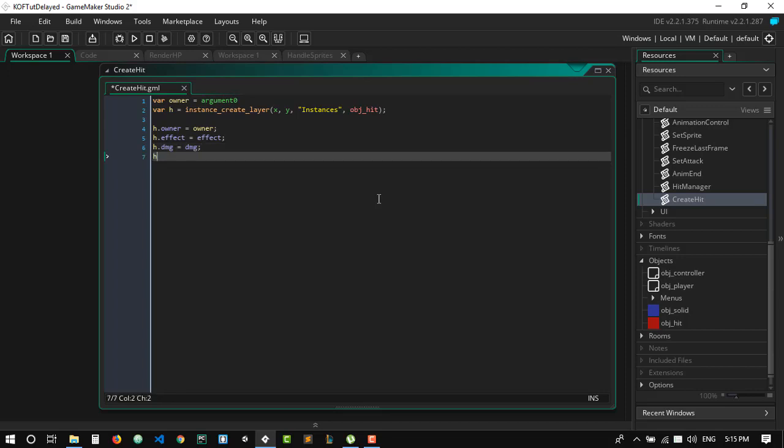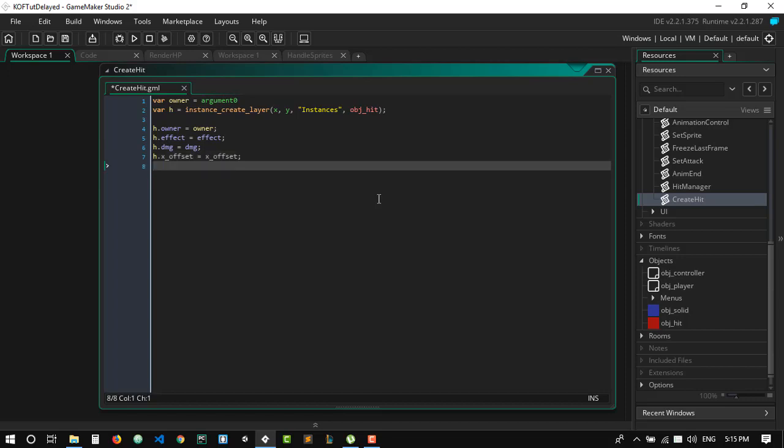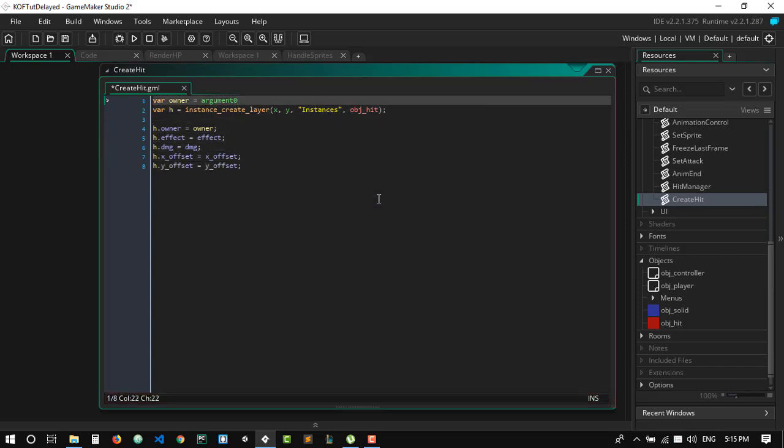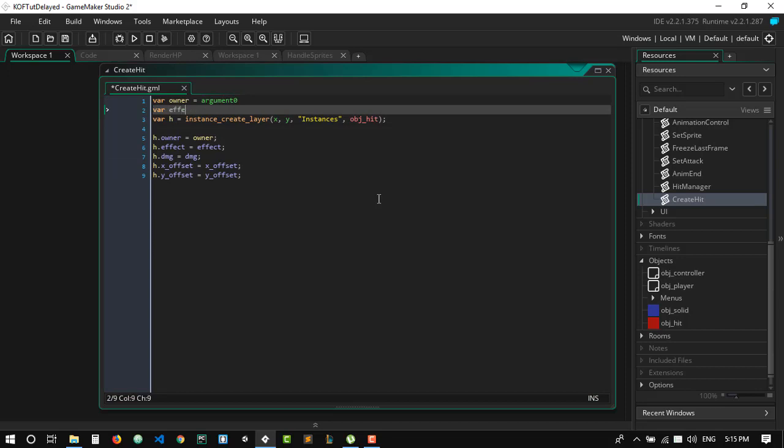And actually we're gonna need another variable called offset. So we're gonna need a variable called x offset, and a y offset. Okay, so let's create these variables. So we're gonna need an effect, damage, x offset, and y offset.